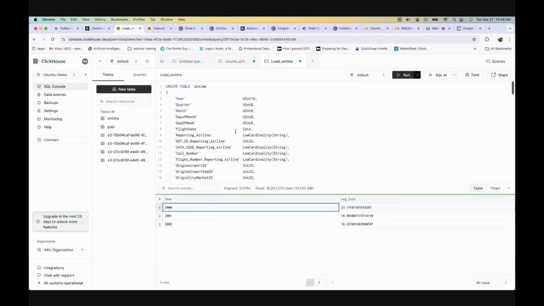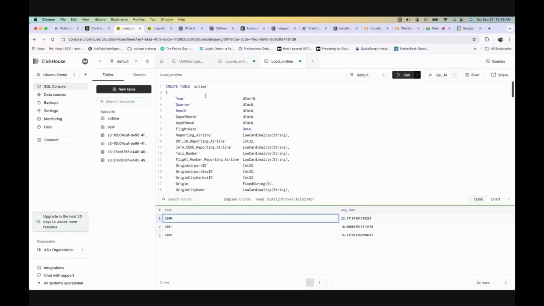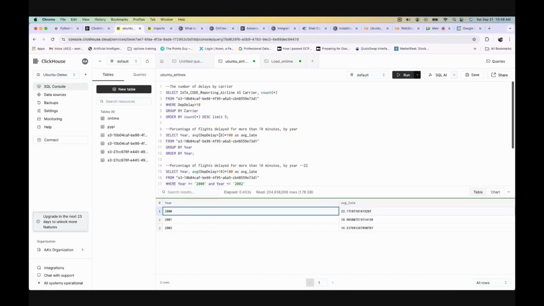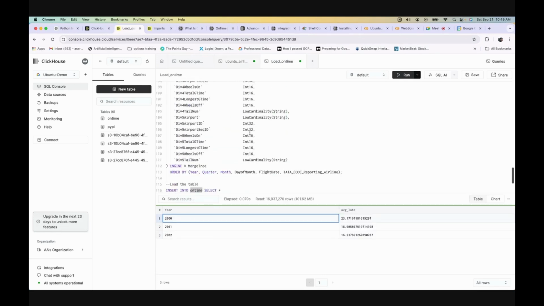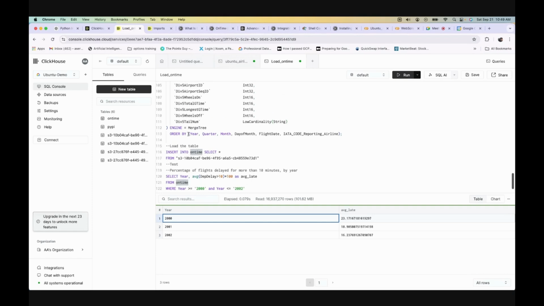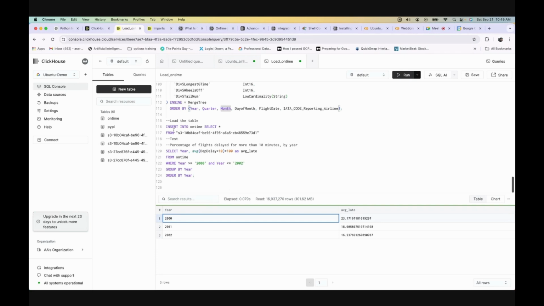Now I created another table called on time. Again, if we go back, we pulled this one from the ClickPipes job that I showed you. I created another table here with the same data, but this time I did an order by, which basically creates the index by year, quarter, month, whatever, which I mentioned to you earlier. The table is created, it's right here. Then I loaded everything into that table: insert into on time, select all from this.